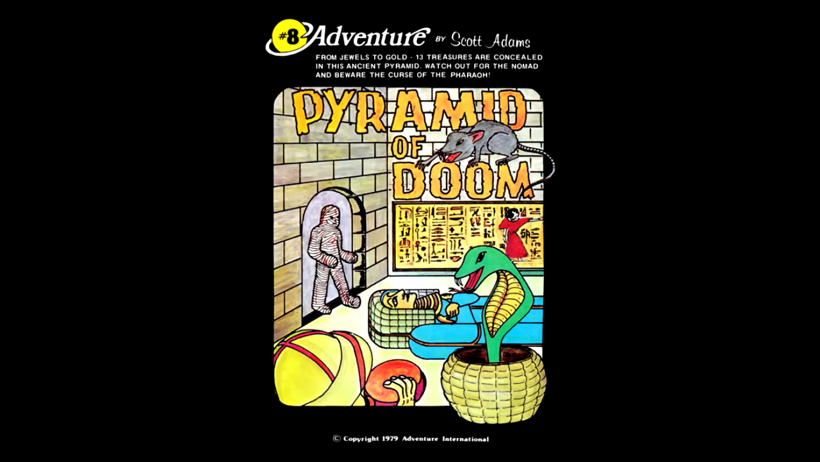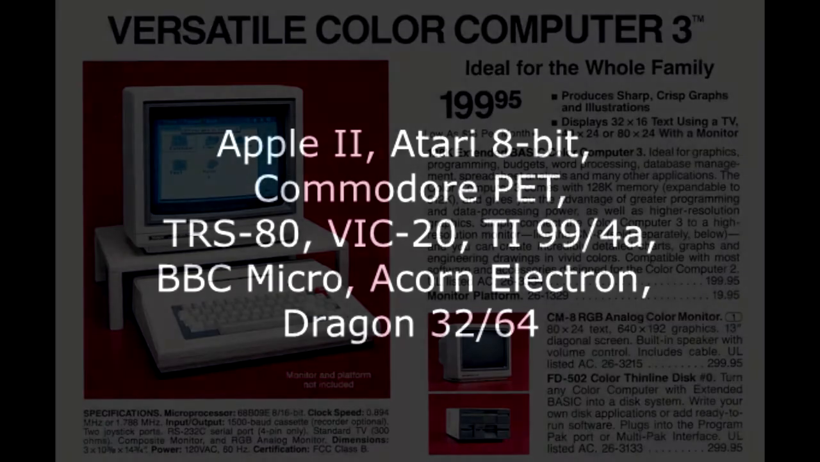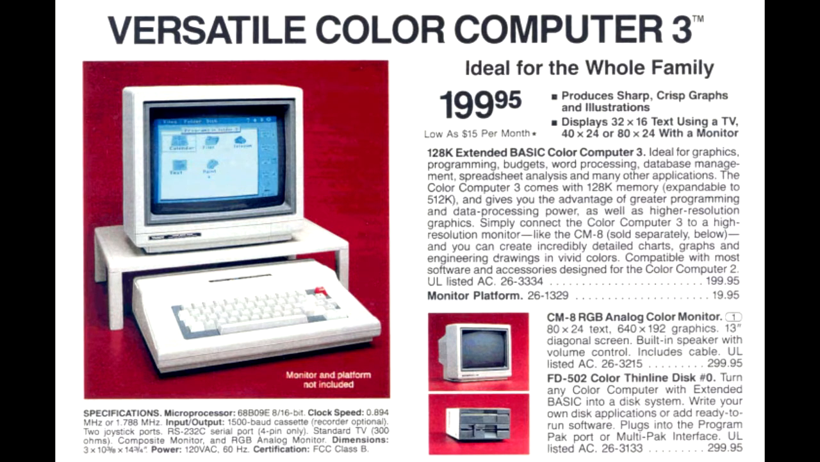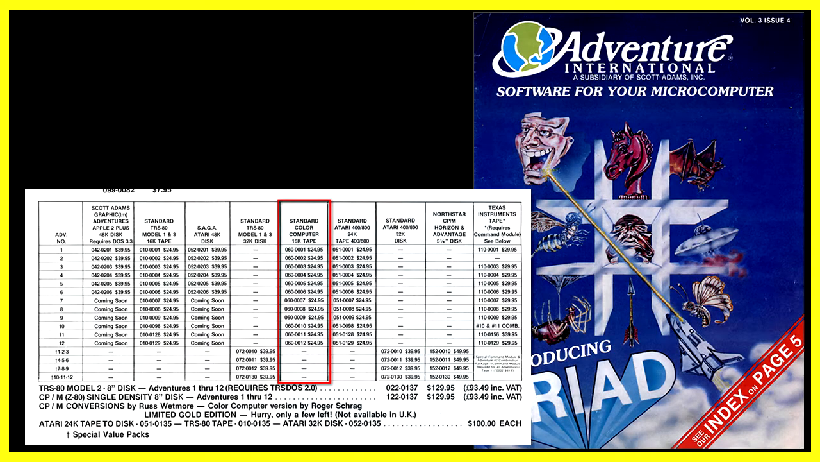Scott Adams' Grand Adventure No. 8, Pyramid of Doom, was originally released on the TRS-80 Model 1 in the latter part of 1979, later adapted to other systems, eventually landing on the TRS-80 Color Computer system in 1982. It was released via cassette distribution for $24.95, which is roughly the equivalent of $65 adjusted for inflation in 2019.